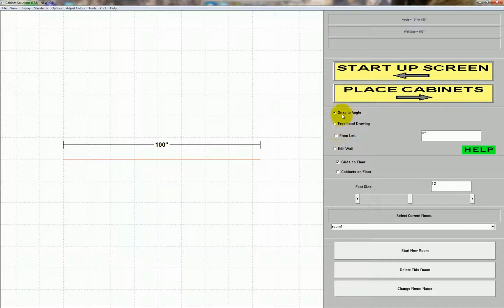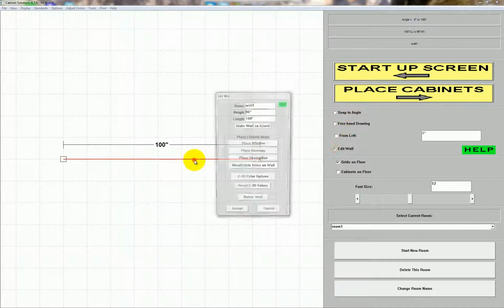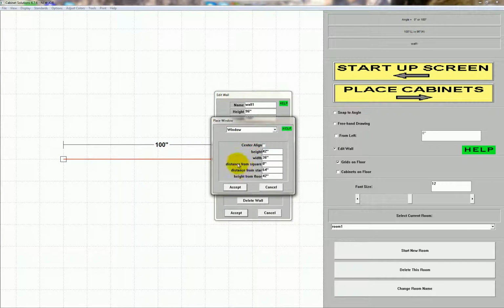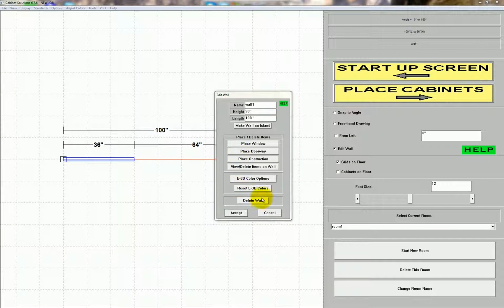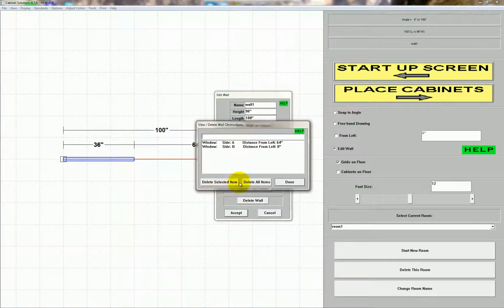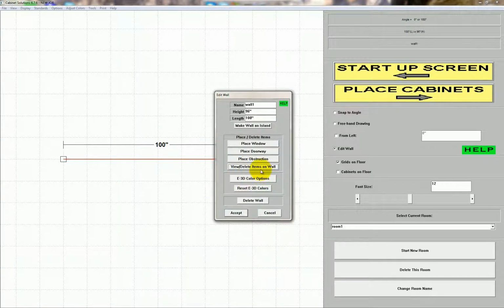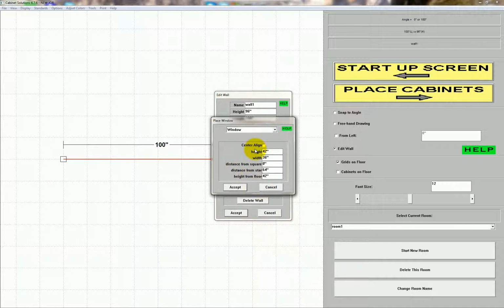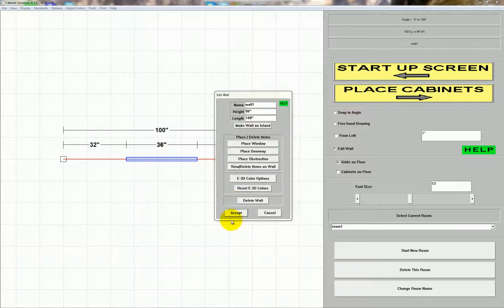I'm going to add a window to the wall. So I went to Draw Walls, and then I'm going to click Edit Wall, click the wall, place window, and I'll just go with the default settings here, except that was a bad idea, so I'm going to delete it. Okay, place window, and we're going to center align, and we're going to go distance from square 50, so the center of the window is 50 inches from the square. Centered on the wall. Make it neat for the demo.